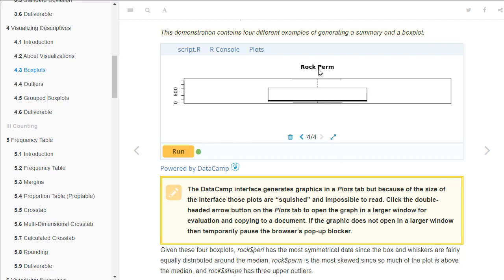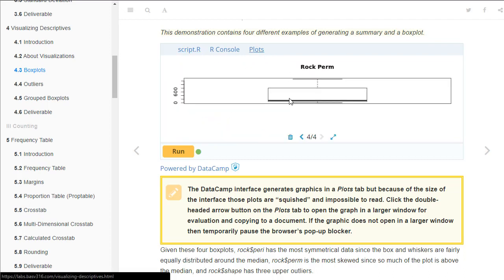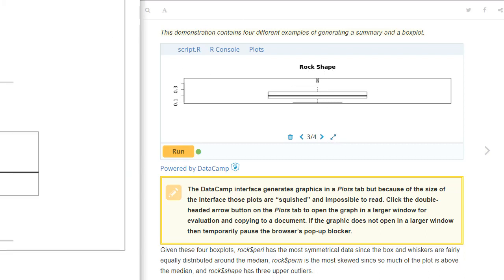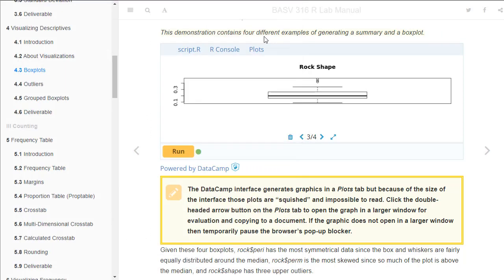Now this was the fourth box plot. Let me go back to our script. We did create 4 of them. The third box plot was the shape. So if I go back to plots, I can back up one, and here's the rock shape. Again, I can pop it out if I want to. And there's that rock shape box plot. Let me close that. I can go to the second box plot. This is the perimeter, or the first box plot, the area. And all of these are now available in R.